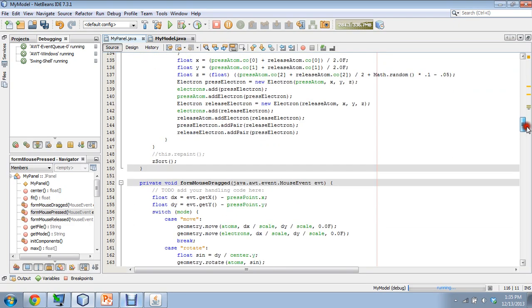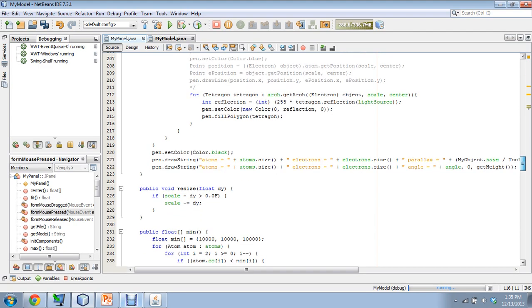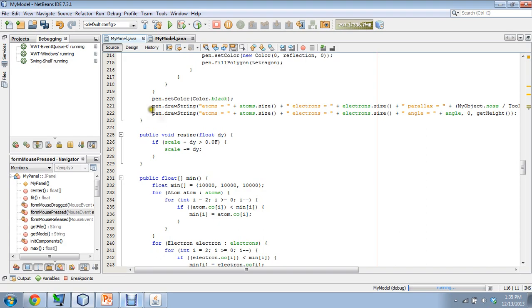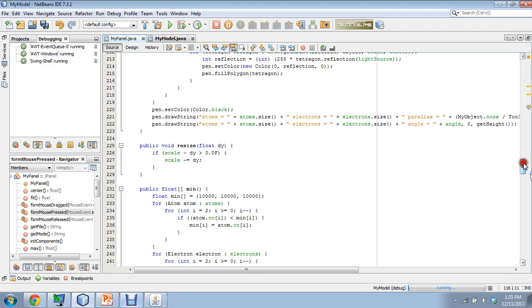Then we will come down here to paint, and as you can see there, we had already had this code of parallax implemented. So what we can do is copy that, and then at the end, instead of parallax, we could add angle is equal to plus angle, comma 0, comma get height. Okay. So once that is drawn, we can get the angle of 2 electrons.